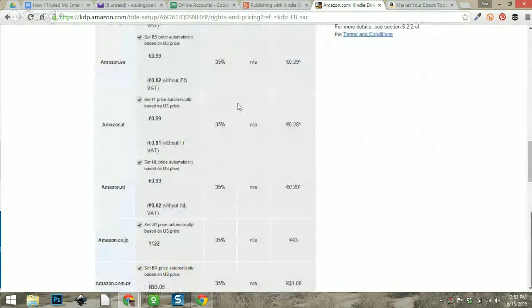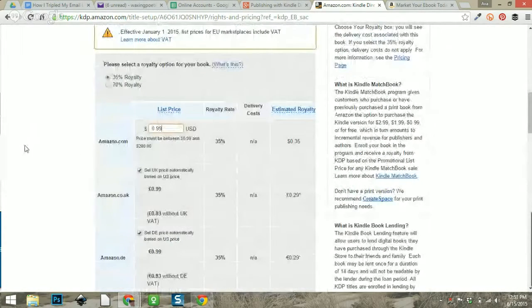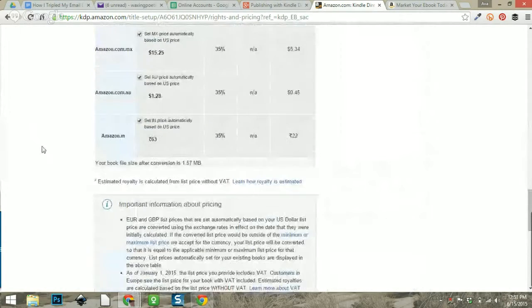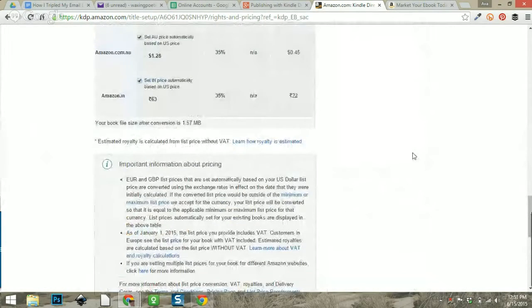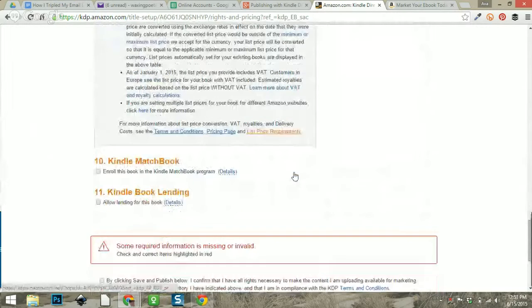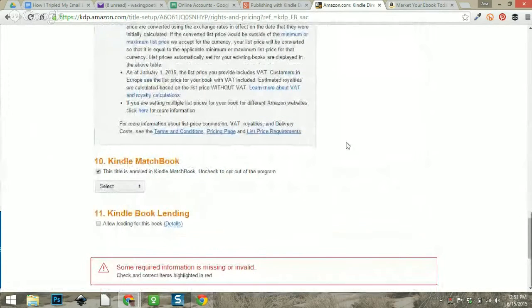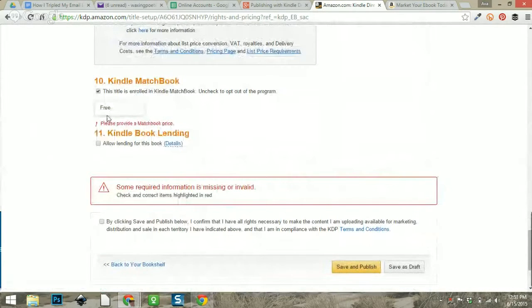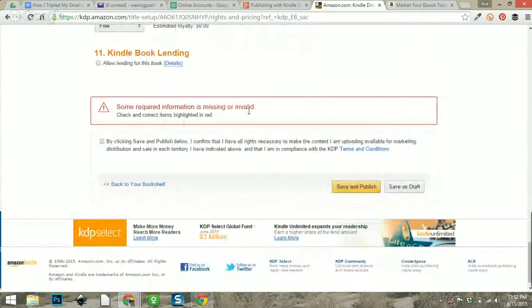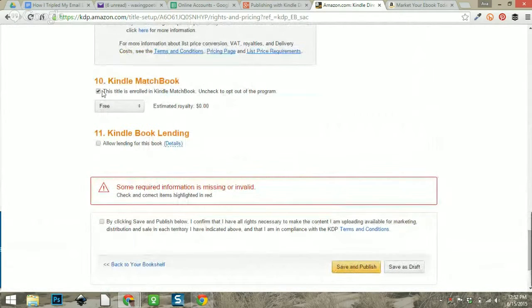So that's that, and it gives you a quick run over what it looks like in all these countries. If that's something you're into and want to analyze, go ahead. I always check enroll it in Matchbook for free. If somebody goes through the trouble of buying my book in one place, I think they ought to get it free in the other place. What that means is they get the Kindle copy free if they buy a paperback of your book.